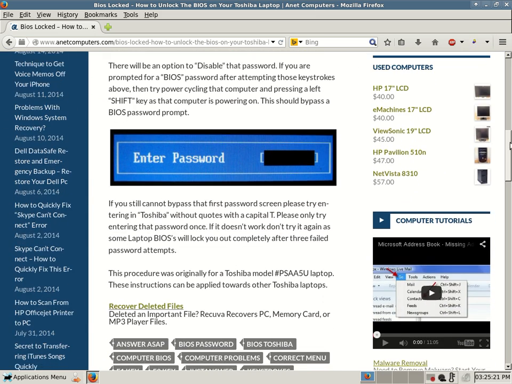This one deals with a Toshiba laptop, more specifically model number PSAA5U. So if you have a Dell or an HP or Asus, these instructions probably are not that helpful, although maybe as a generalization, they might help you think of a way to unlock your BIOS. There are other ways to unlock BIOS passwords on HP, Asus, Dell, IBM, Lenovo, etc., but they're not verbatim. It's not the exact same procedure.